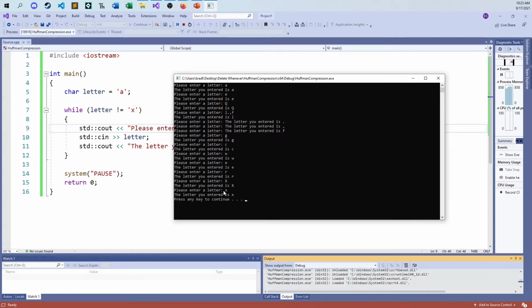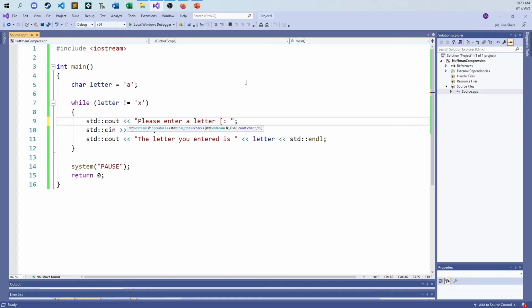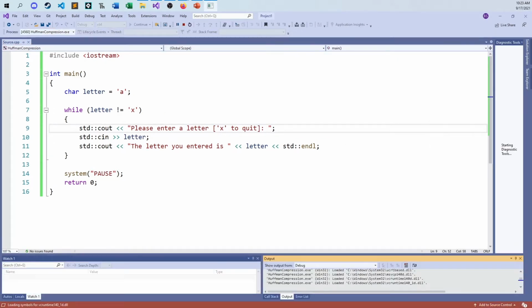And so from my standpoint here, the user doesn't know how to quit. So I would add a prompt, like please enter a letter, or just put X to quit. Something like that. Now it's very clear to the user what is expected of them.